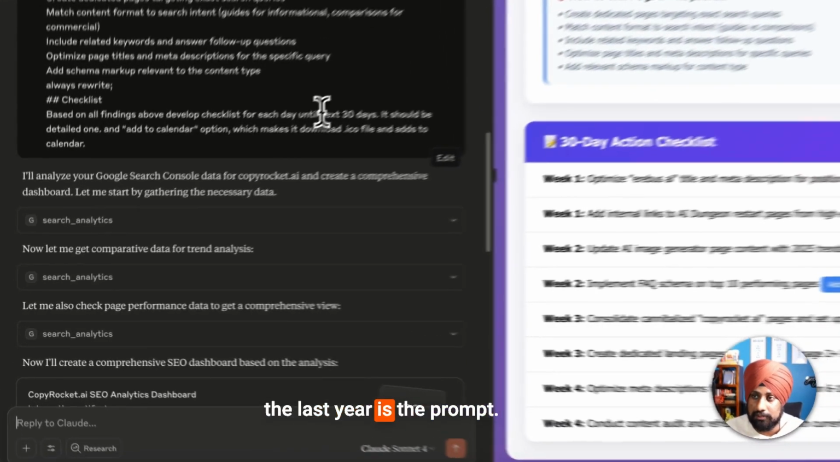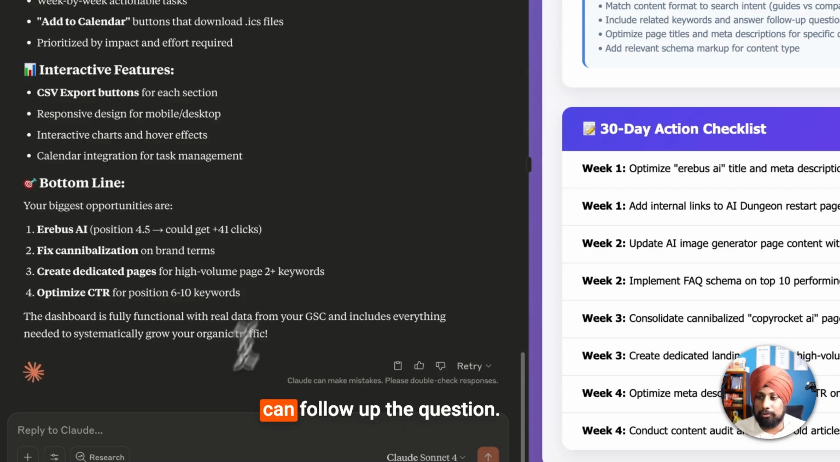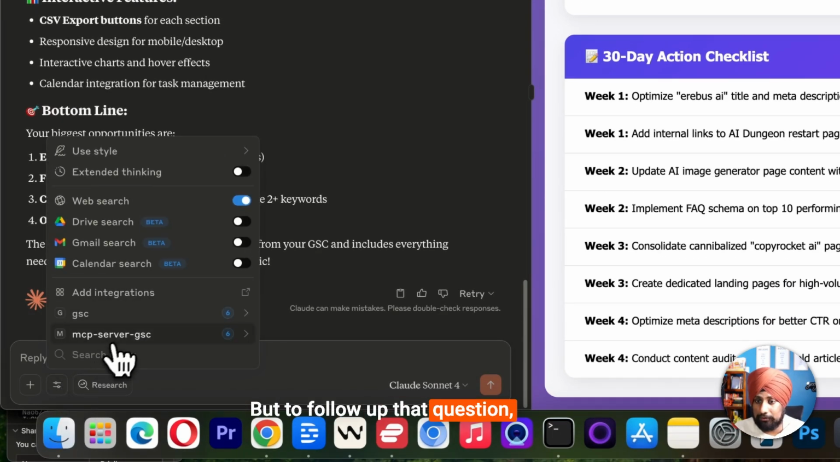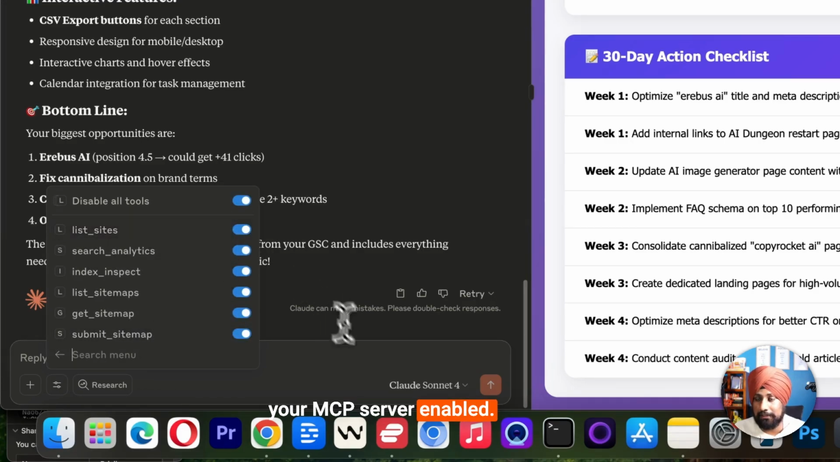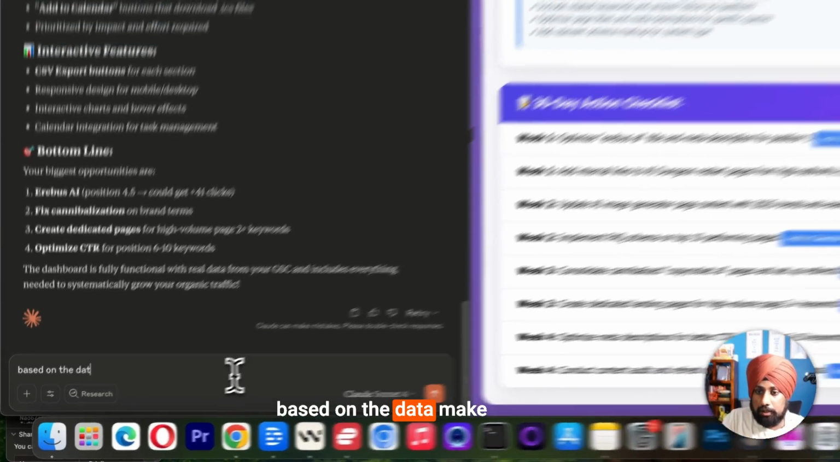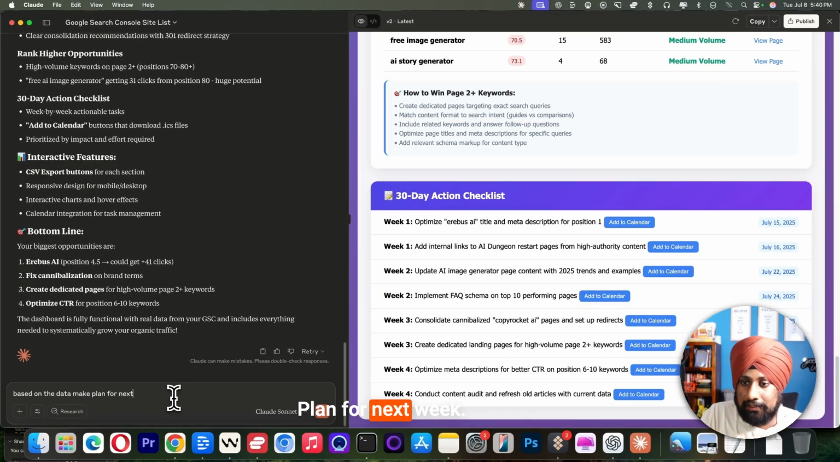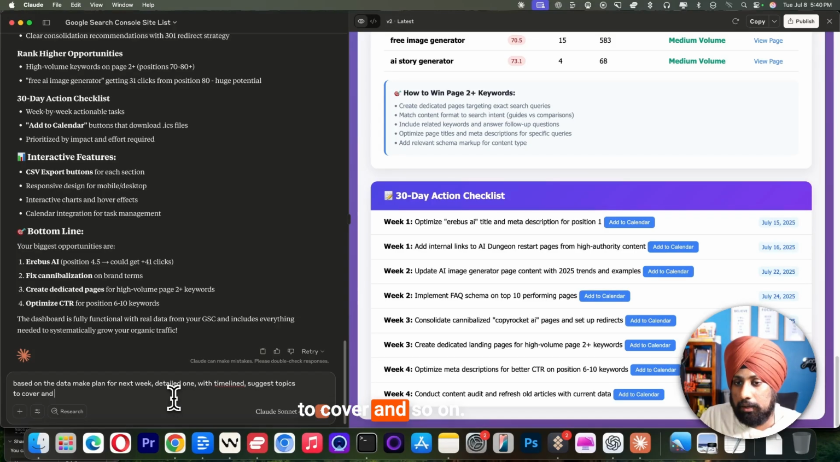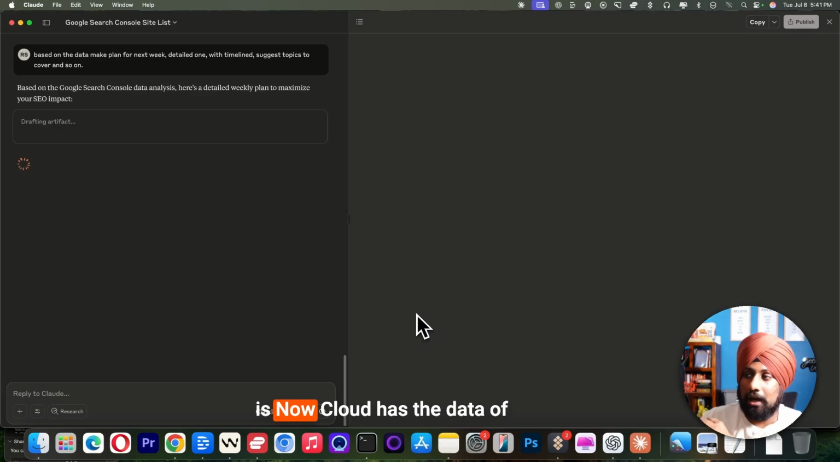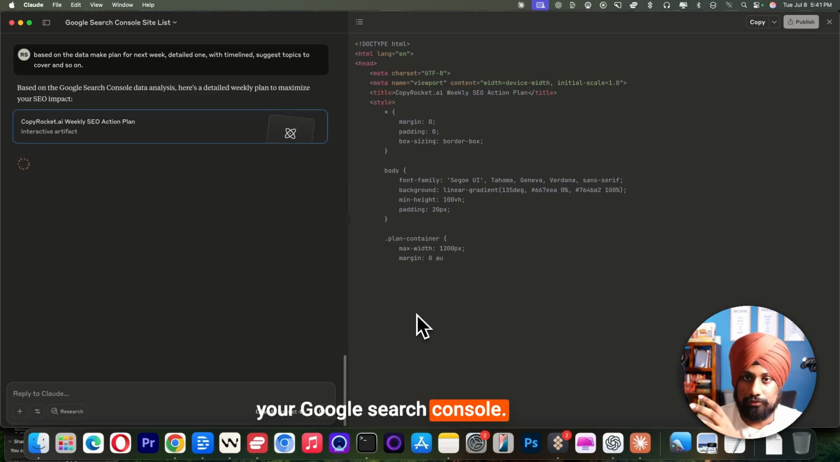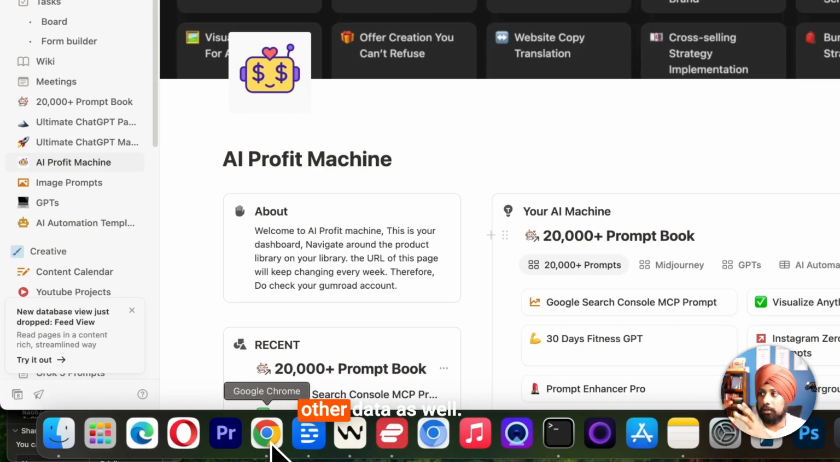At the end here is the prompt. You can edit that, or you can follow up with a question. But to follow up, make sure you have your MCP server enabled, and based on the data, make a plan for next week, a detailed one with timeline, suggest topics to cover, and so on. There's also one more thing that I want to emphasize here: now Claude has the data of your Google Search Console, and you can use other data as well.